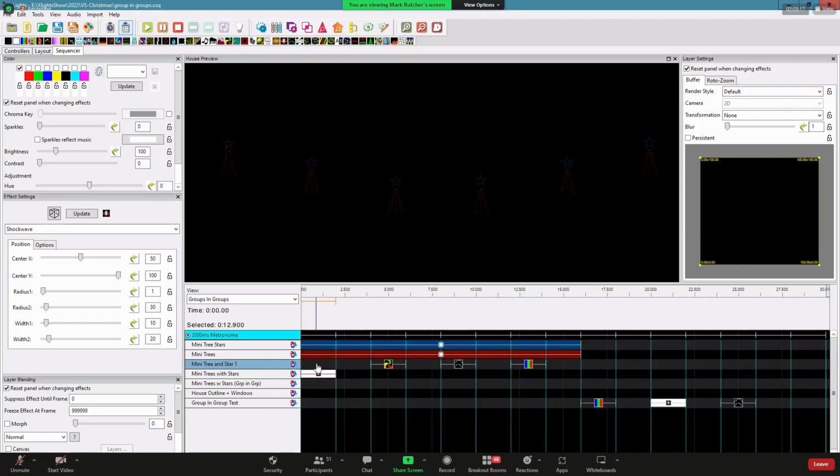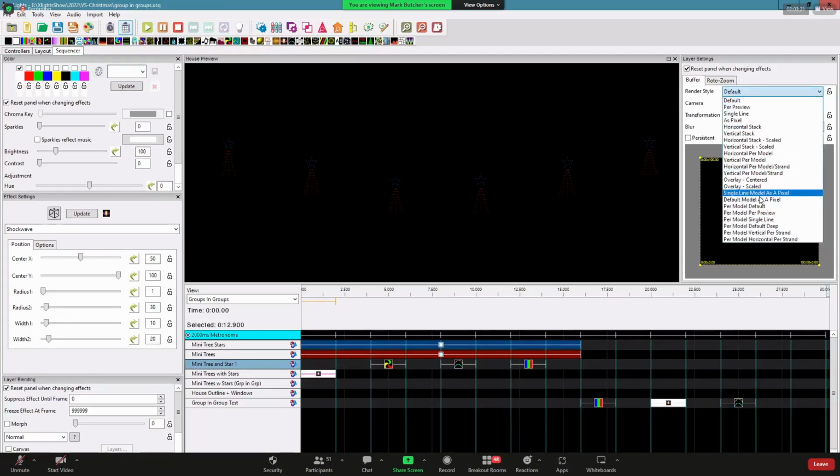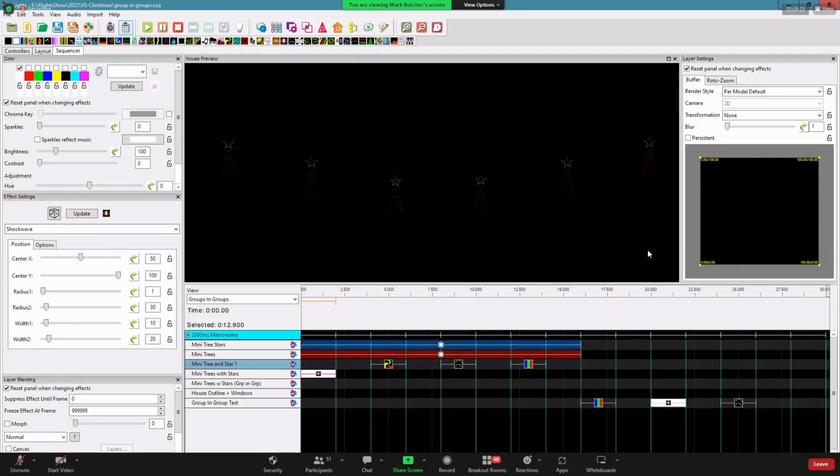So now I'm just going to move this down to my mini trees with stars. You change the render style to per model default. So now it's doing it on all of them, but you can see it's actually not doing exactly what we wanted. It's treating each prop individually. So it's starting the shockwave at the top of the star and the top of the tree at the same time and going down through. So it's not exactly what I had with just the individual prop.